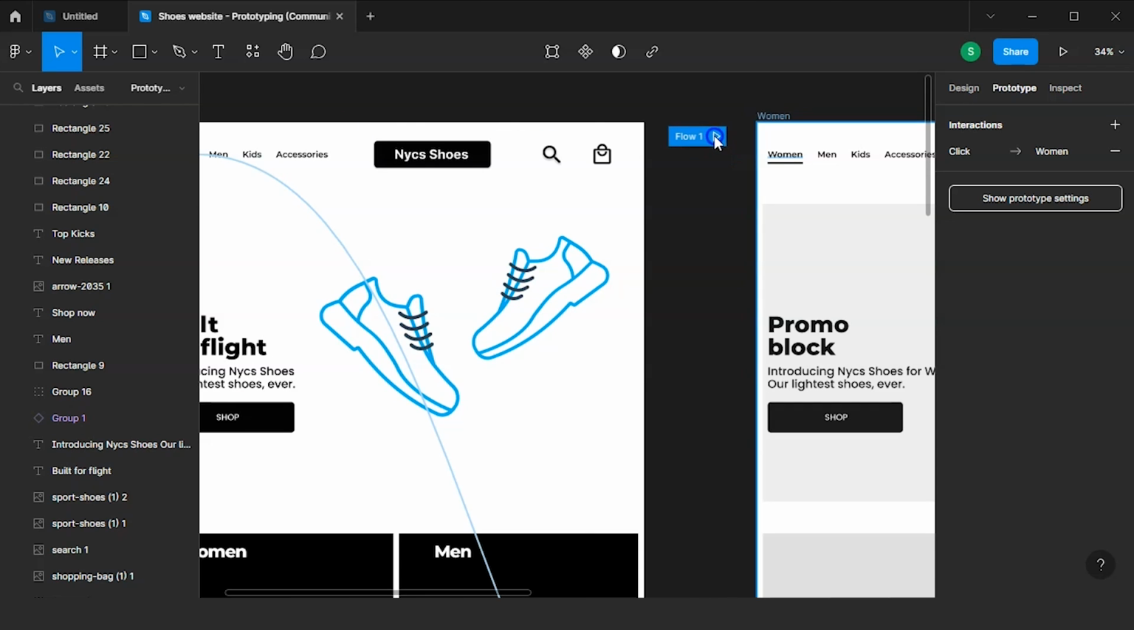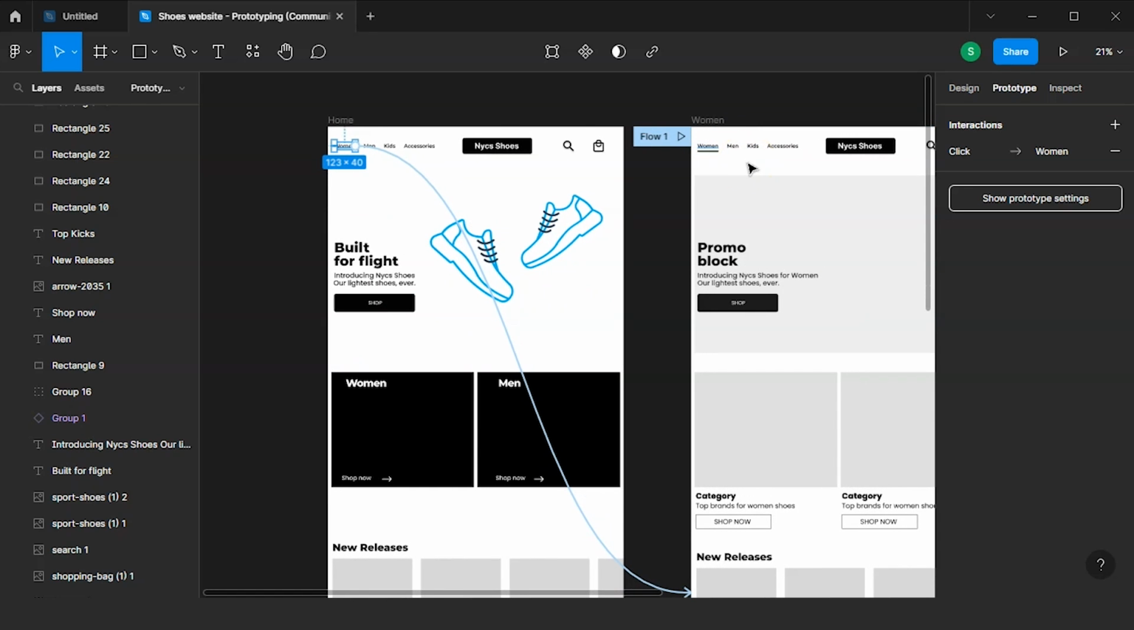So in this case, when people open your prototype, they will start on the women category page. But in our case, we actually want users to start on the home page. So I will click that arrow again and drag it back to the home page.